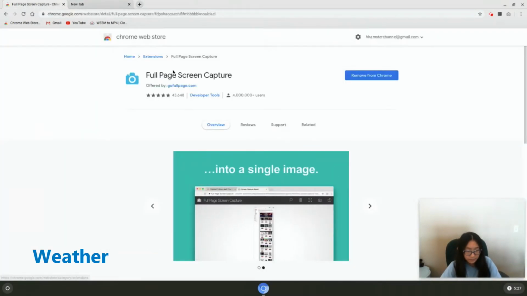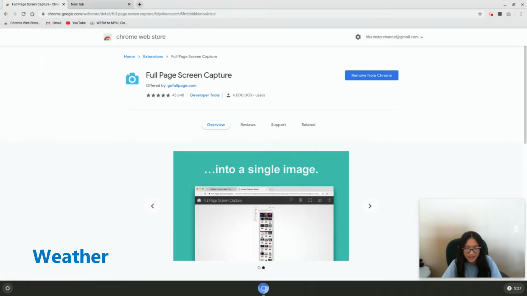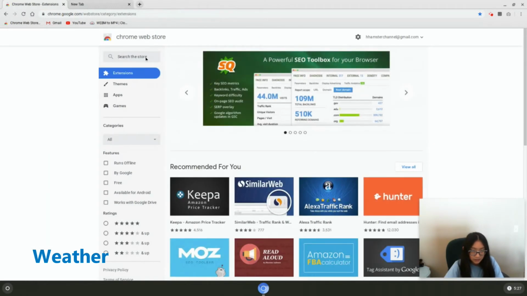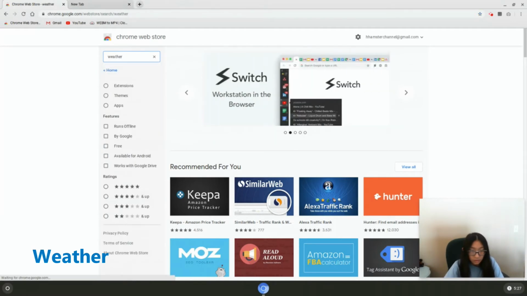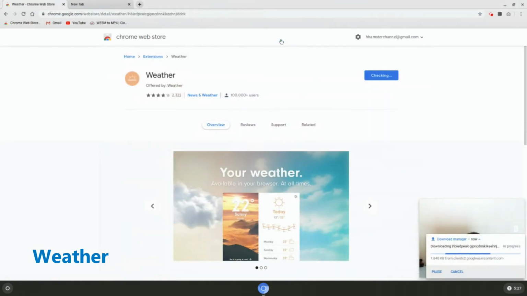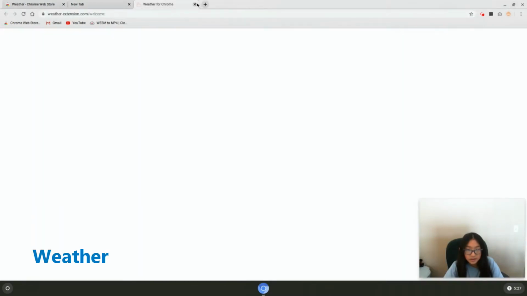And then the second one is weather. Sometimes you want to check the weather, but you're too lazy to get up and grab your phone or something else to check. You could just check on the computer. It's really easy. So just type weather. The first one, yeah, this one.